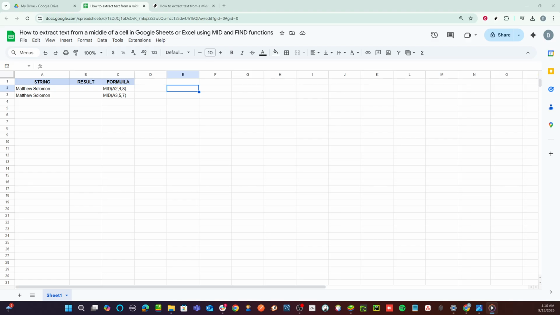Now, let's say you are working in cell B2 to extract a specific portion of text. Click on cell B2 to make it active. This is where we will enter our formula to pull out the middle text from cell A2. Next, you'll type the following formula right into cell B2.